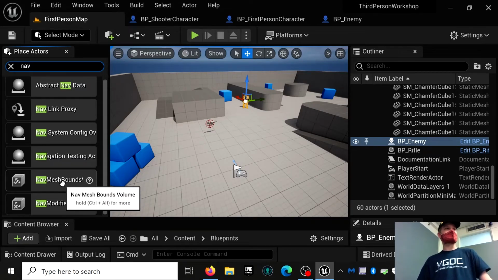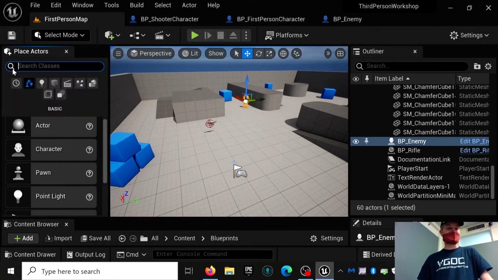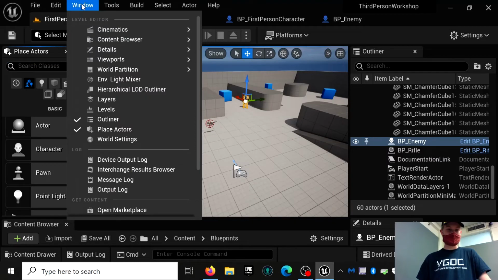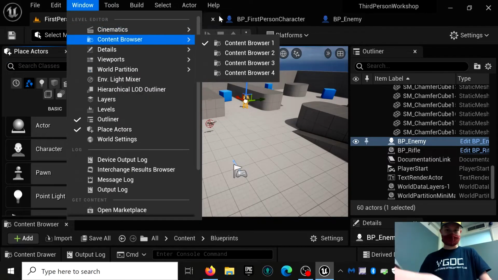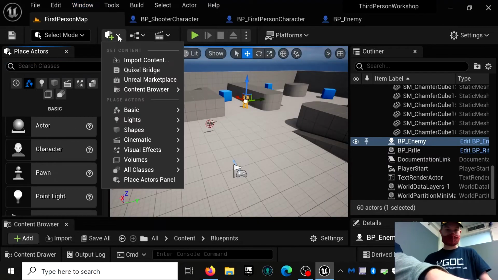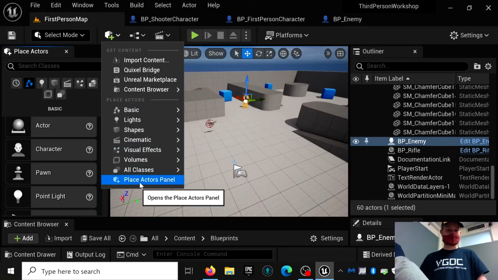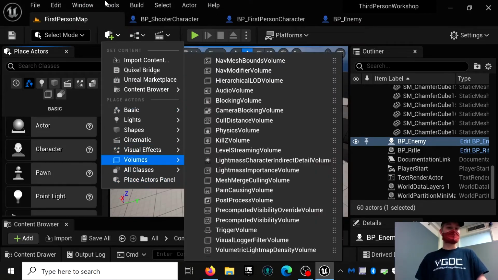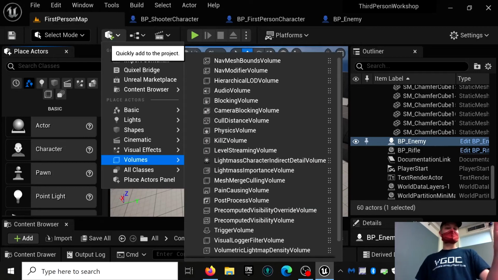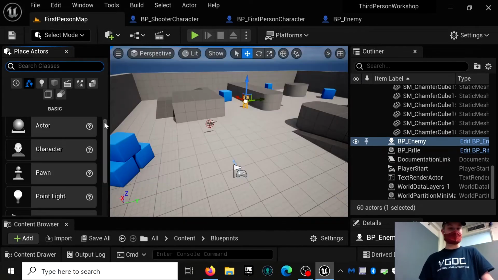How did you open the place actors panel? Oh yeah, it's not open on everyone's. I think it's under window. Actually, if you go right here, it's this little drop-down, and you just go to volumes. Oh, also place actors panel. That works. So the little cube with the plus, click that, and then place actors panel, and it'll open it.